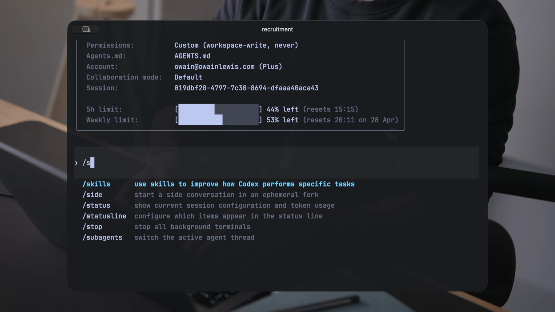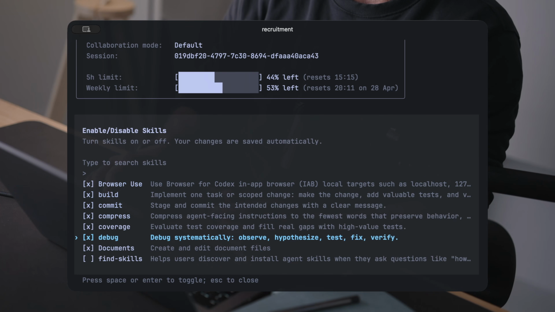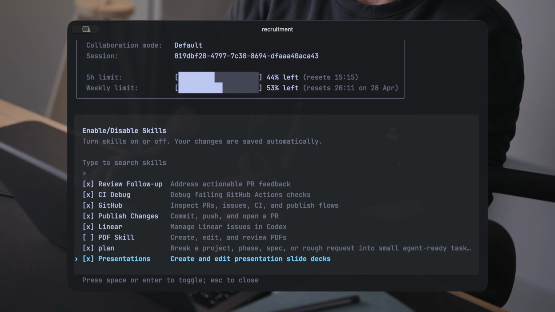But you can toggle skills on or off. If you take a look here, if you go to enable or disable skills, there are a bunch of things configured. I like to keep everything quite minimal, so I often disable things that I'm not using. I don't often use these skills, so I'll just turn them off.